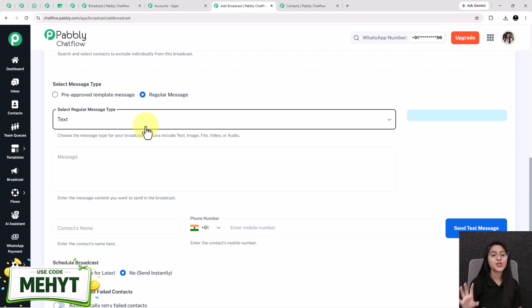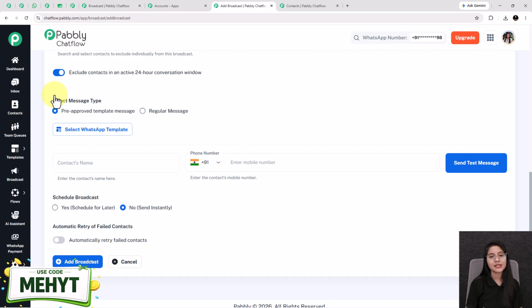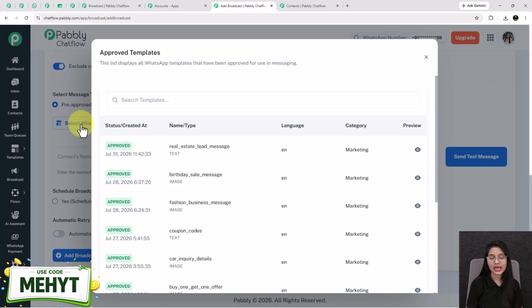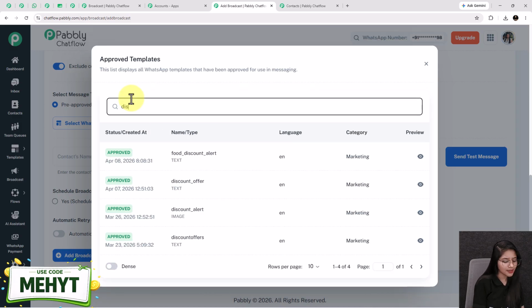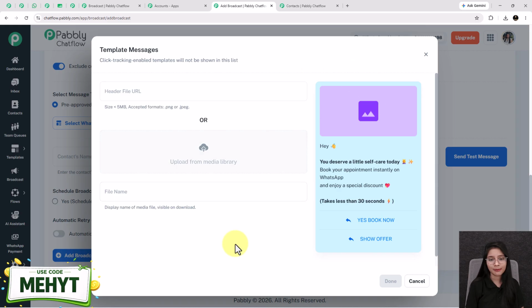But if you want to start a new conversation and you want to send a message to a new customer, then you can choose pre-approved template message. Here I am selecting the message type as pre-approved template message. After that, you need to select the WhatsApp template from here that I am selecting as discount alert. See, I have already created this template before.